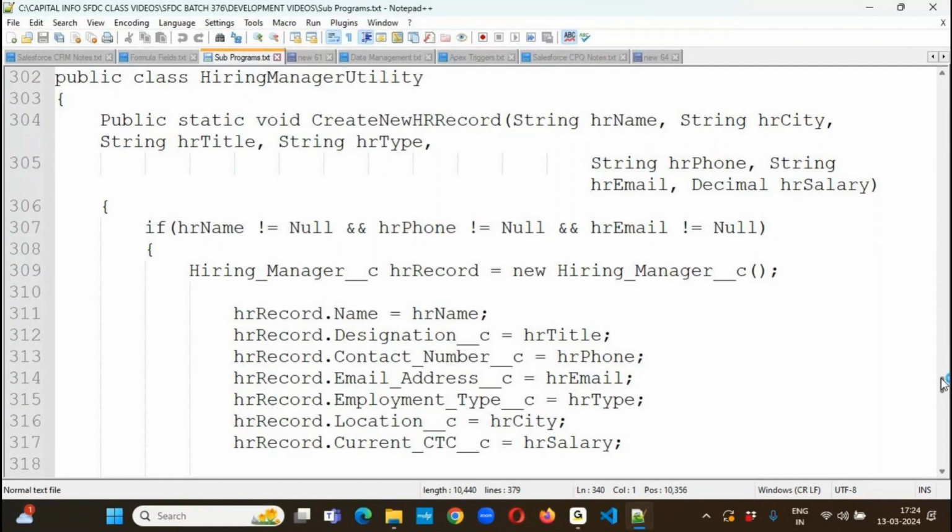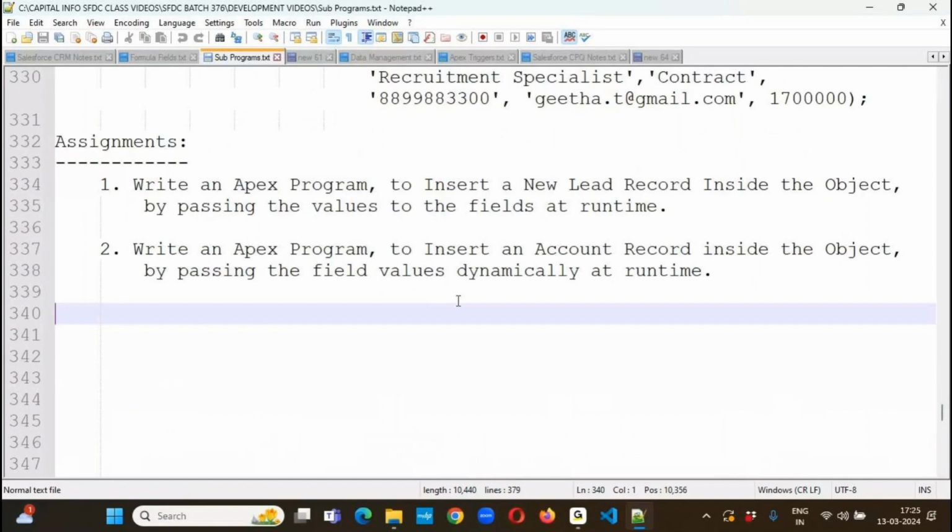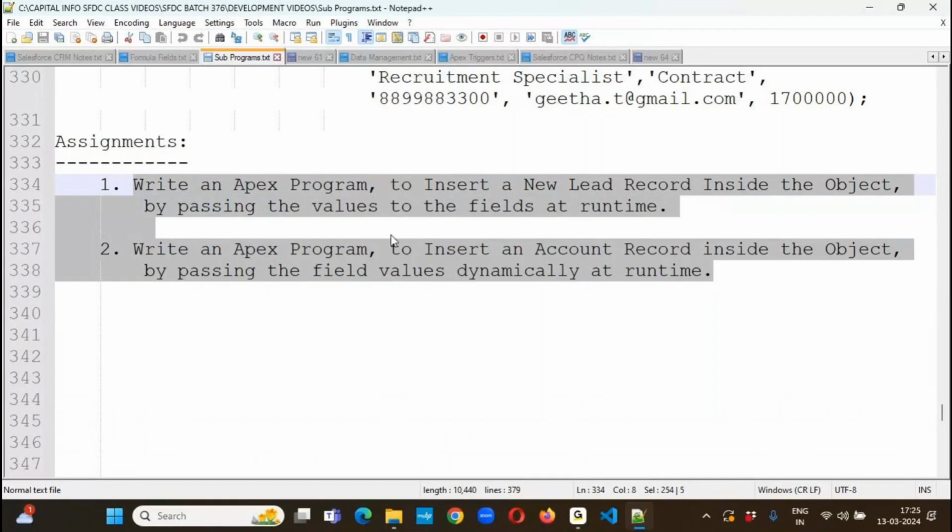And then we discussed static procedures, how to create a static procedure, and how we can call static procedures just by using class name dot method name. And then I gave two assignments in the previous session to create two procedures, to create a lead record and an account record with parameters.